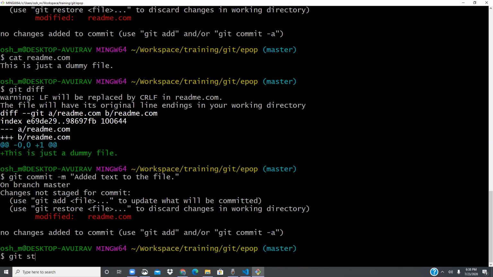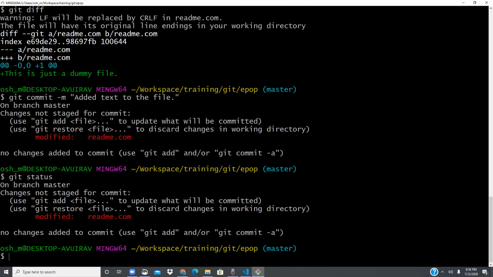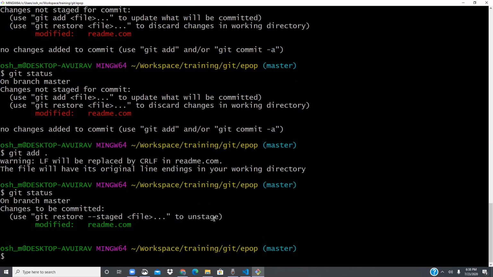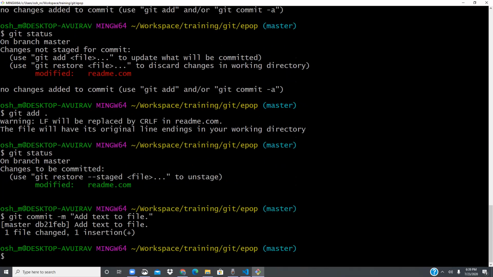So before I run that, I do git status. You see that this file has been modified, but it hasn't been added to stage, or it hasn't been committed. So the way of doing this is git add dot, and if I do git status, it shows that the file has been staged, meaning it's ready to be committed. So if I do git commit -m now, add text to file, I end up running two commands, git add and git commit.